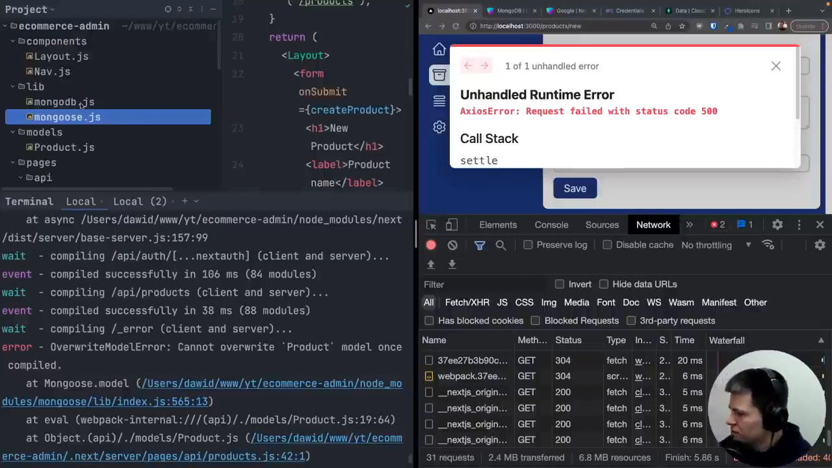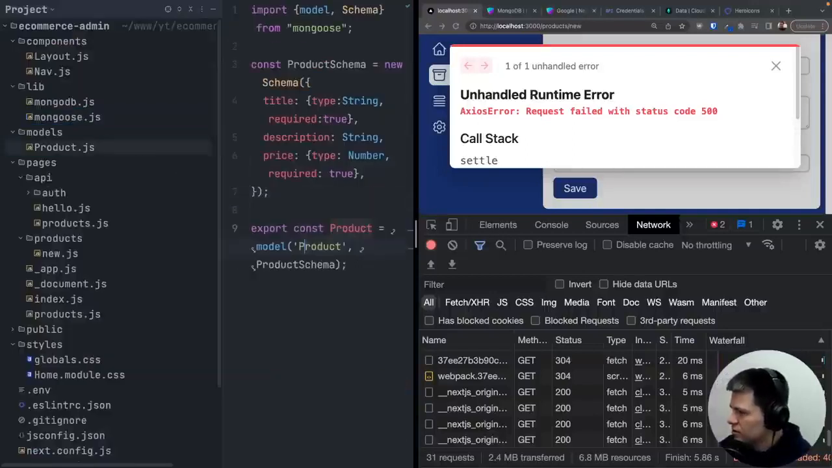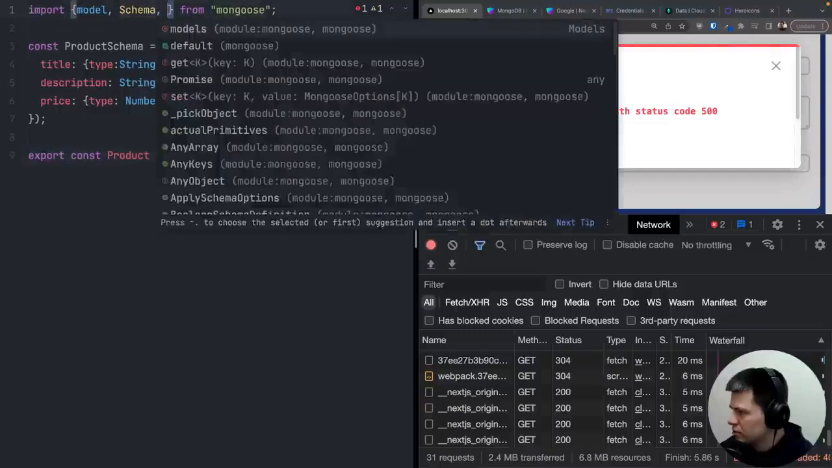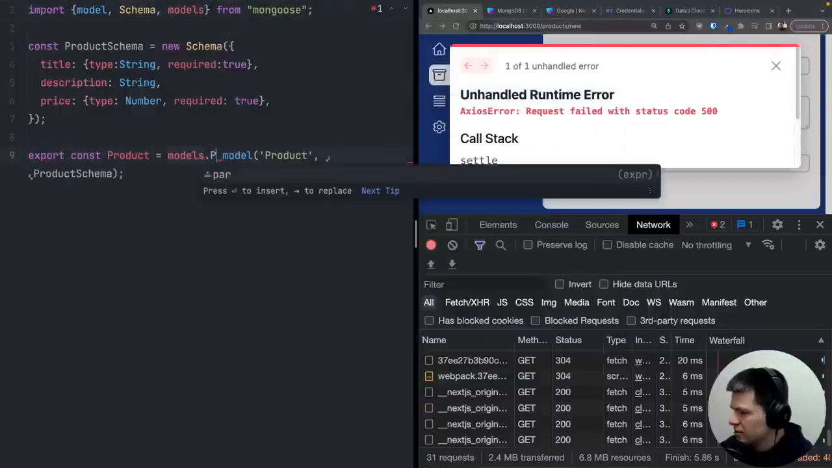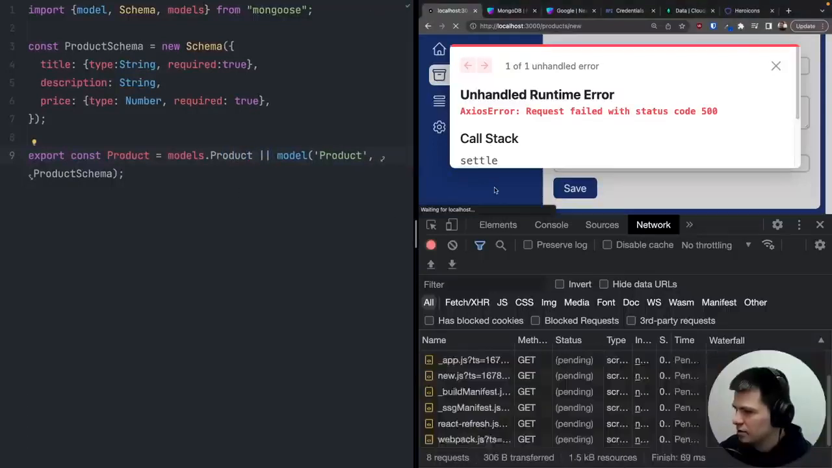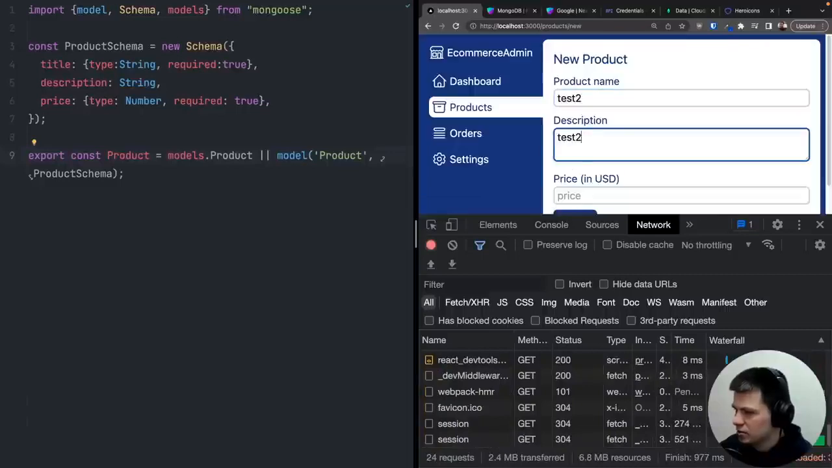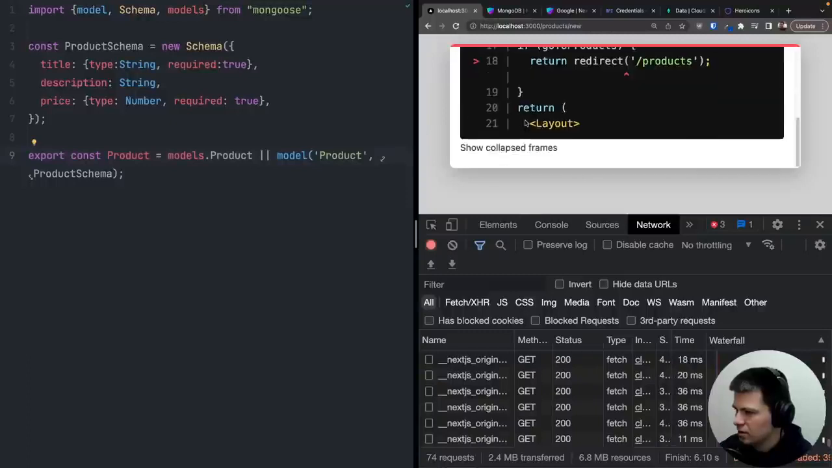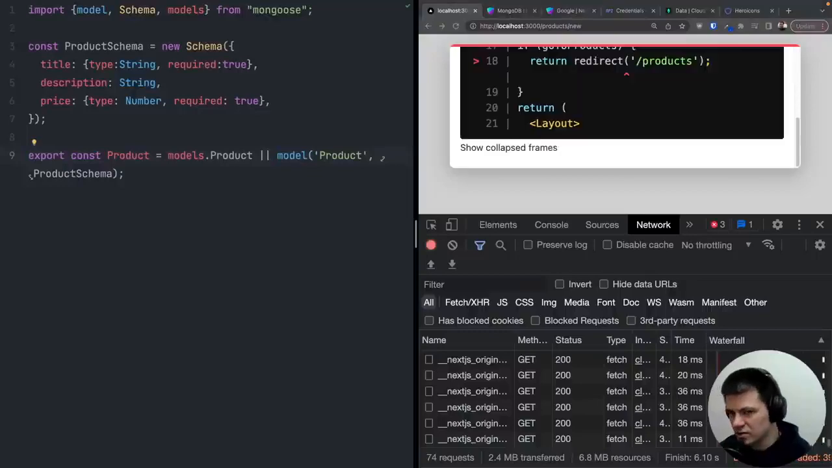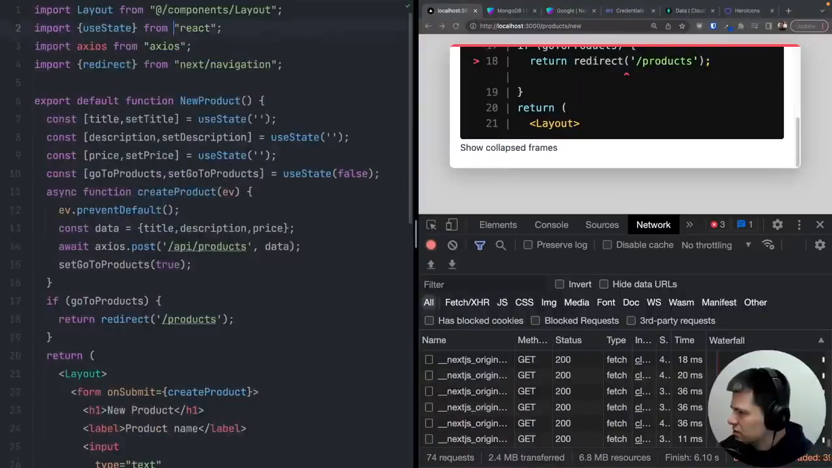And I think this is because we need to fix our model here. So first, before we create a model for product, we will check if it's already created. So let's do models, plural, and let's grab it from here, models, and let's check if we have product like this. Otherwise, we will create a new model. Right, now I will refresh. Let's see, test2, and 2. Let's hit save. And now we get a small error on next redirect. So that's better.